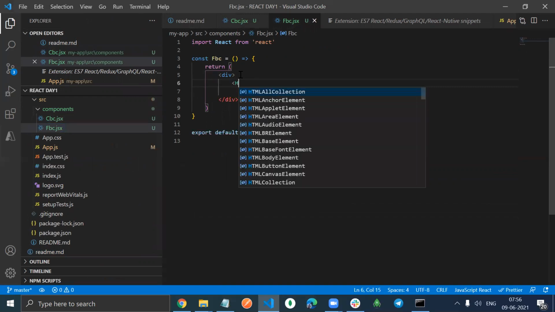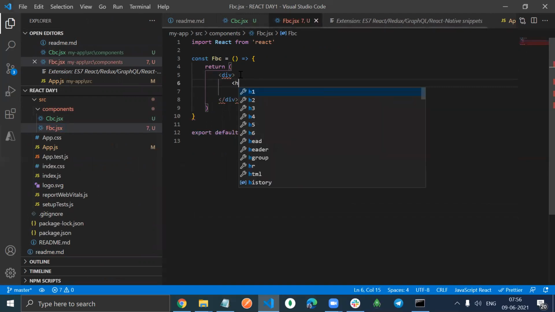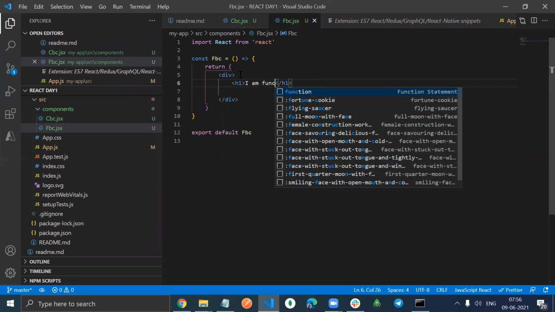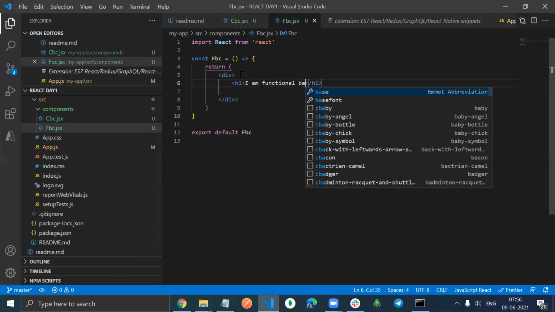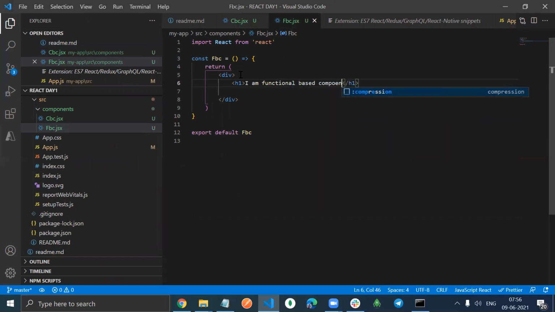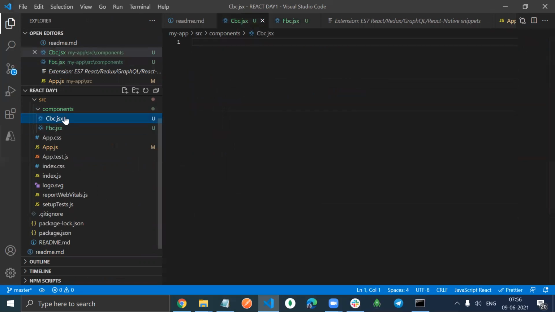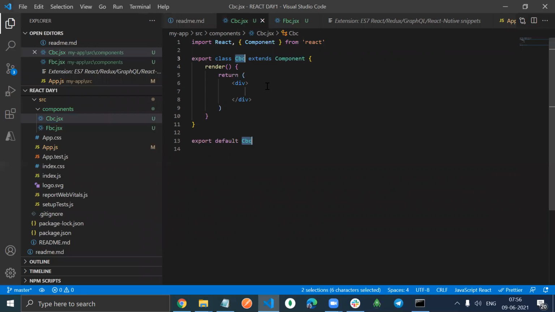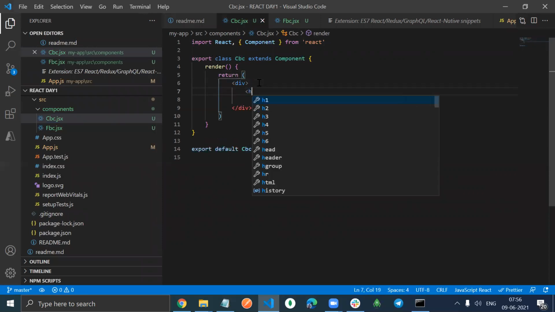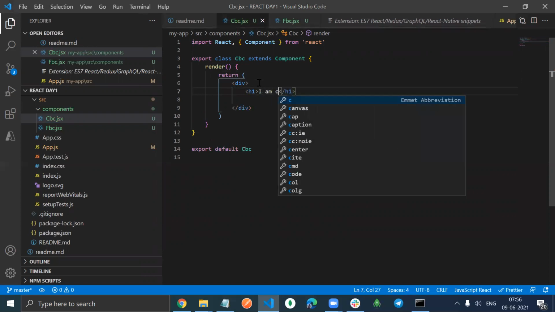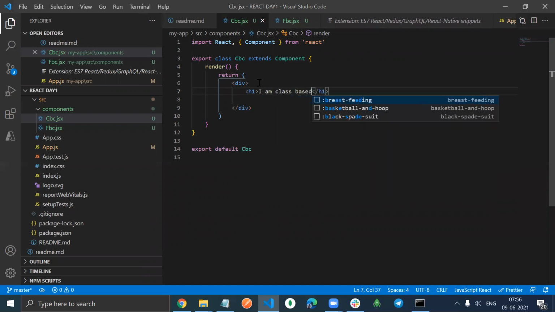In the div, I'll write h1, I am functional based component. And let's come over here in the class based component. I'll type RCE and enter, so it will create a class based component. In the div, in the h1, I'll write I am class based component.